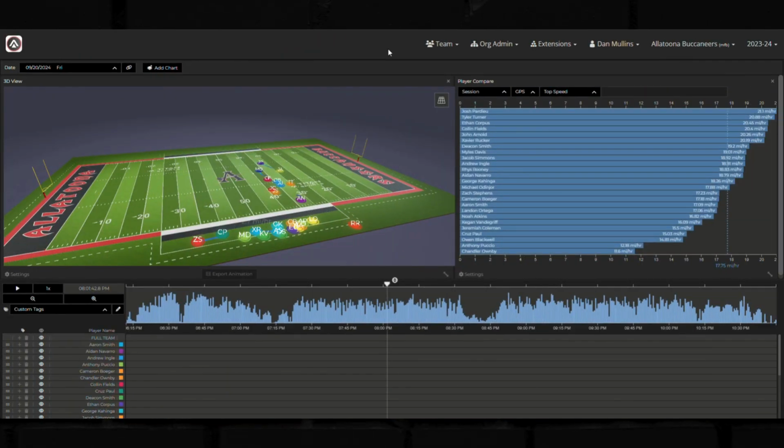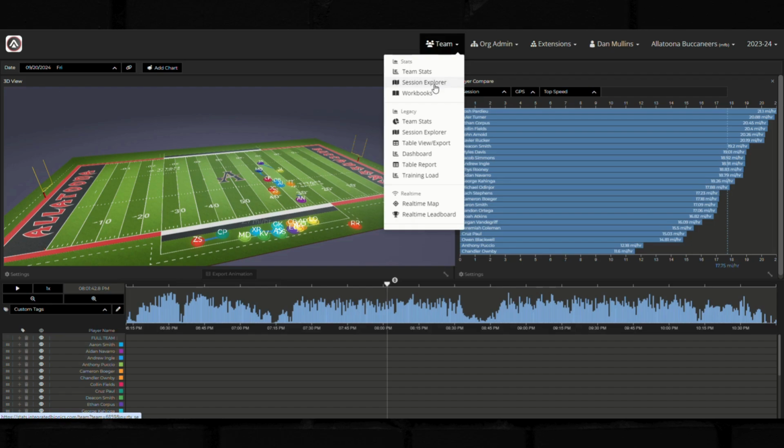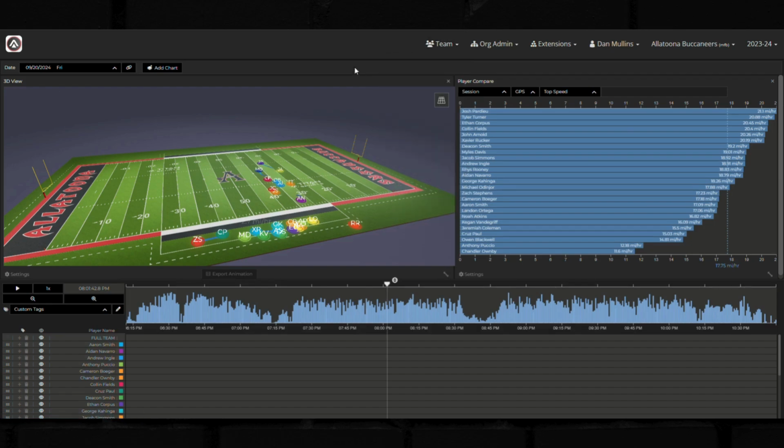How to calibrate your field in the Session Explorer view for this 3D model. So go to Team and then click on Session Explorer. Your home field, when you get your sensors, should already be calibrated for you. Titan tries to go ahead and get your game field already done for you.